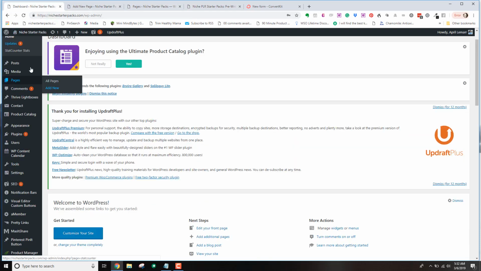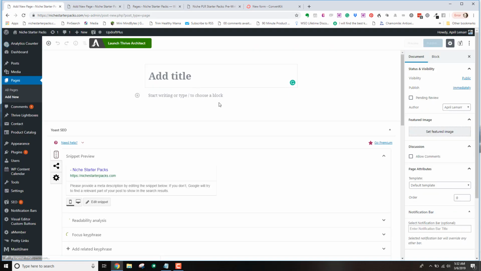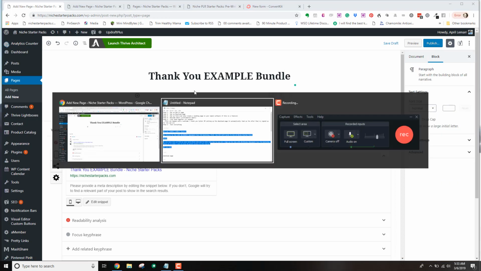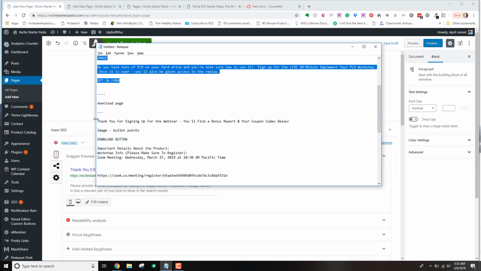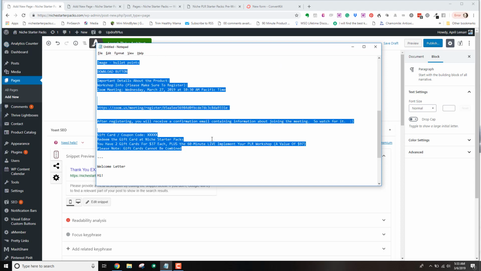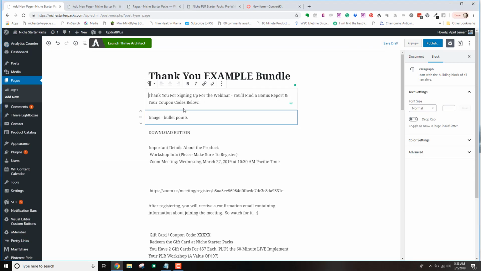I'm going to go ahead and add a new page. And then, what was this one? I would name it something else. I did welcome, so thank you. And then example bundle. And then I also did something for this one because I wanted to make sure while I was doing this, I had an example for this as well. Okay, so thank you.